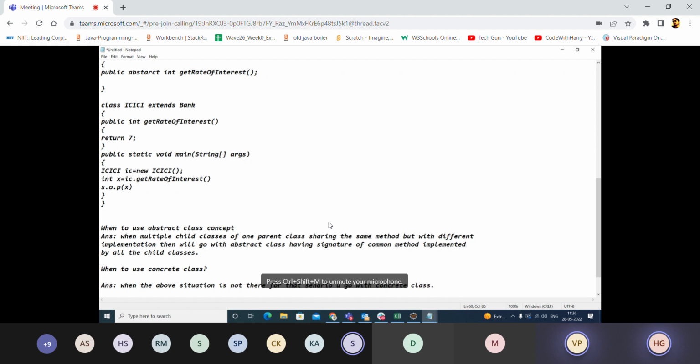Okay, so what does it mean? Suppose I want to create an employee class, and for the employee class I want to set the data and display the data. Does inheritance come into the picture over here?